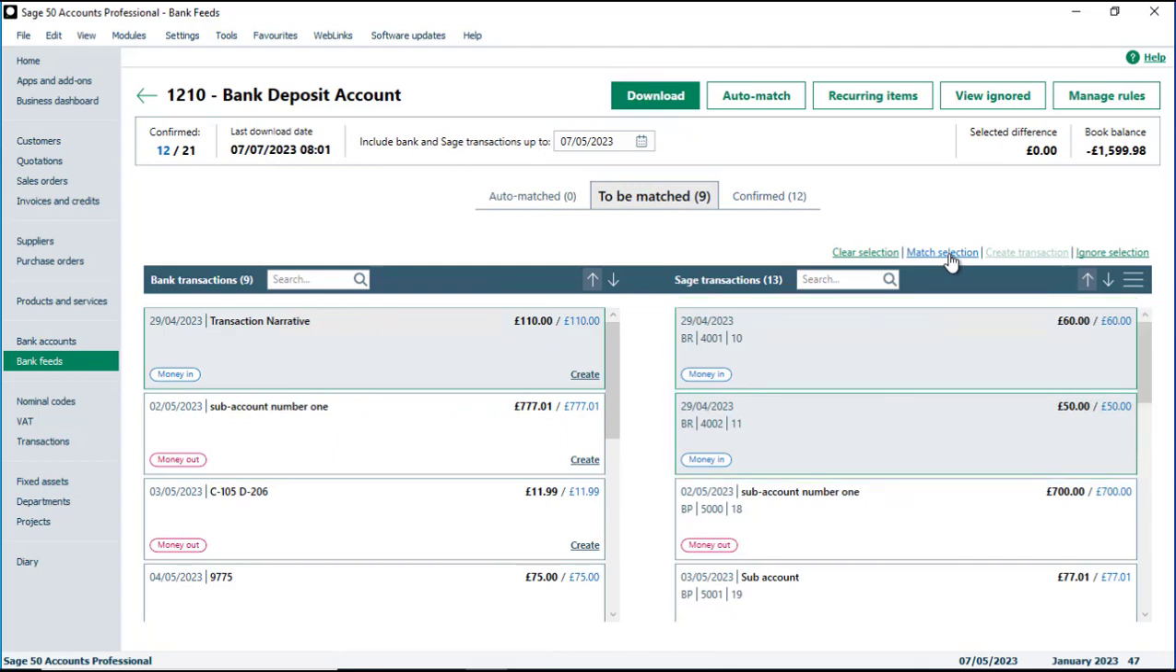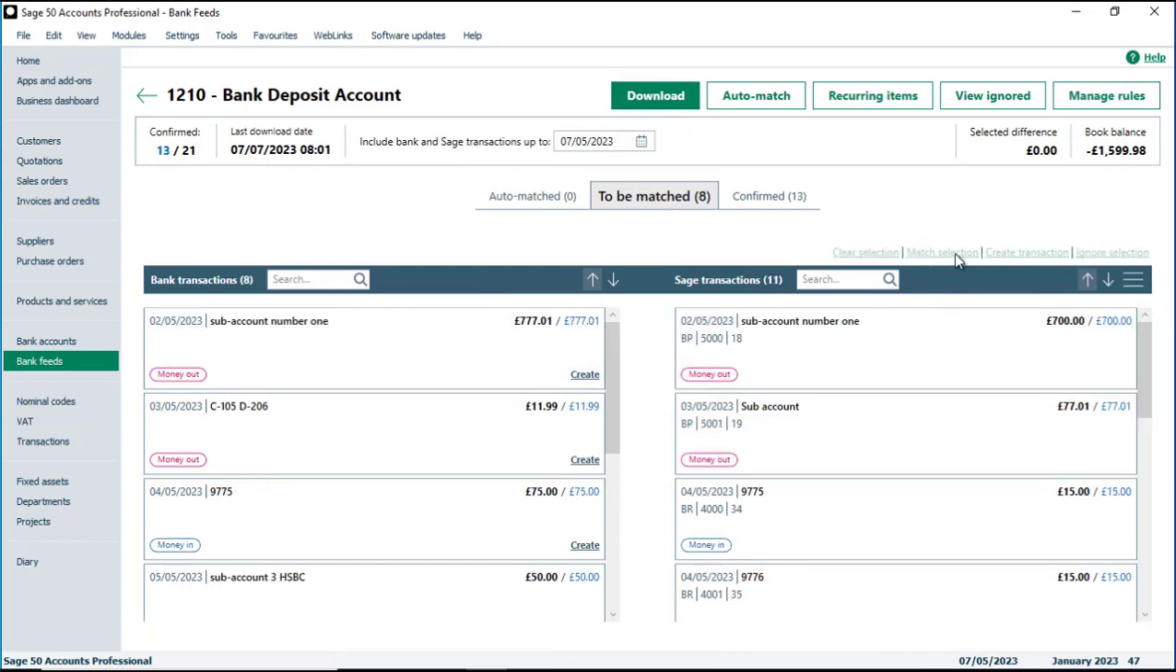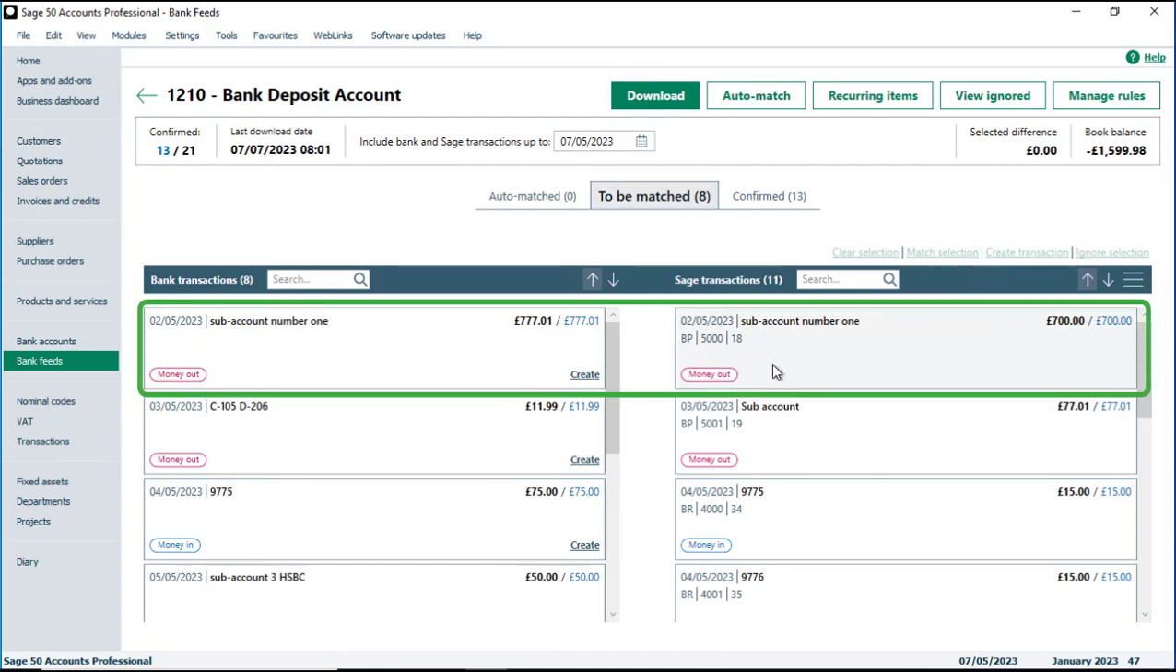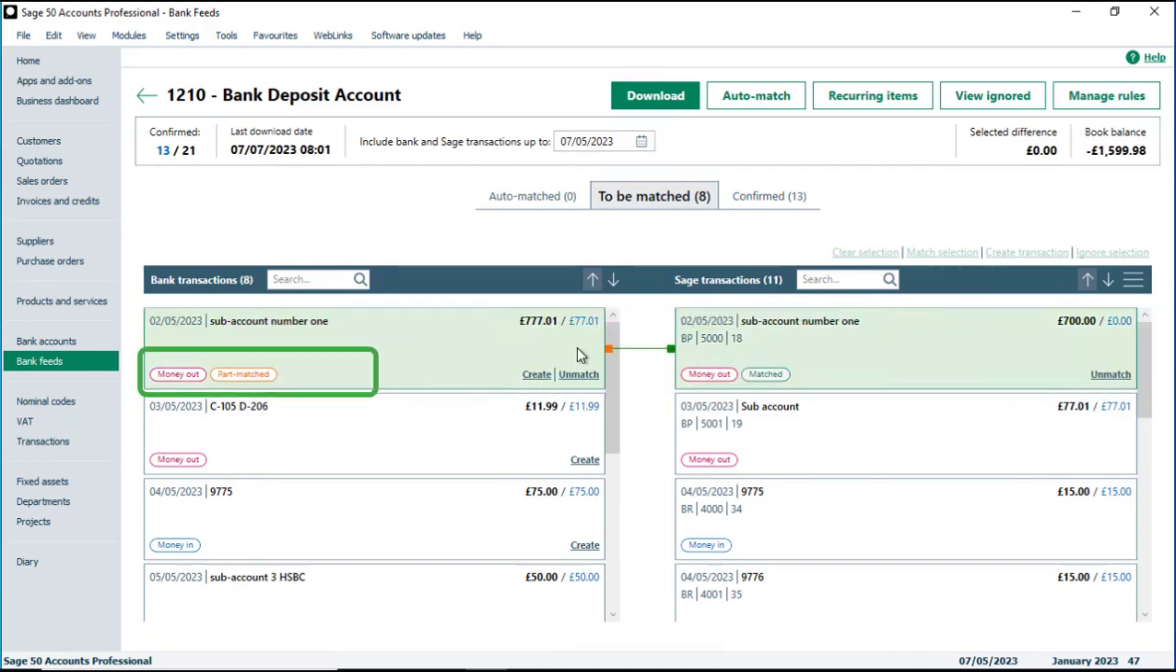To do this, either highlight the transactions to be matched and select Match Selection, or you can click and drag between two transactions to form the transaction link. If there's only a part match, you will see the orange indicator or part match badge on the transaction link. Once the full match is achieved, the transactions will move to the Confirm tab.